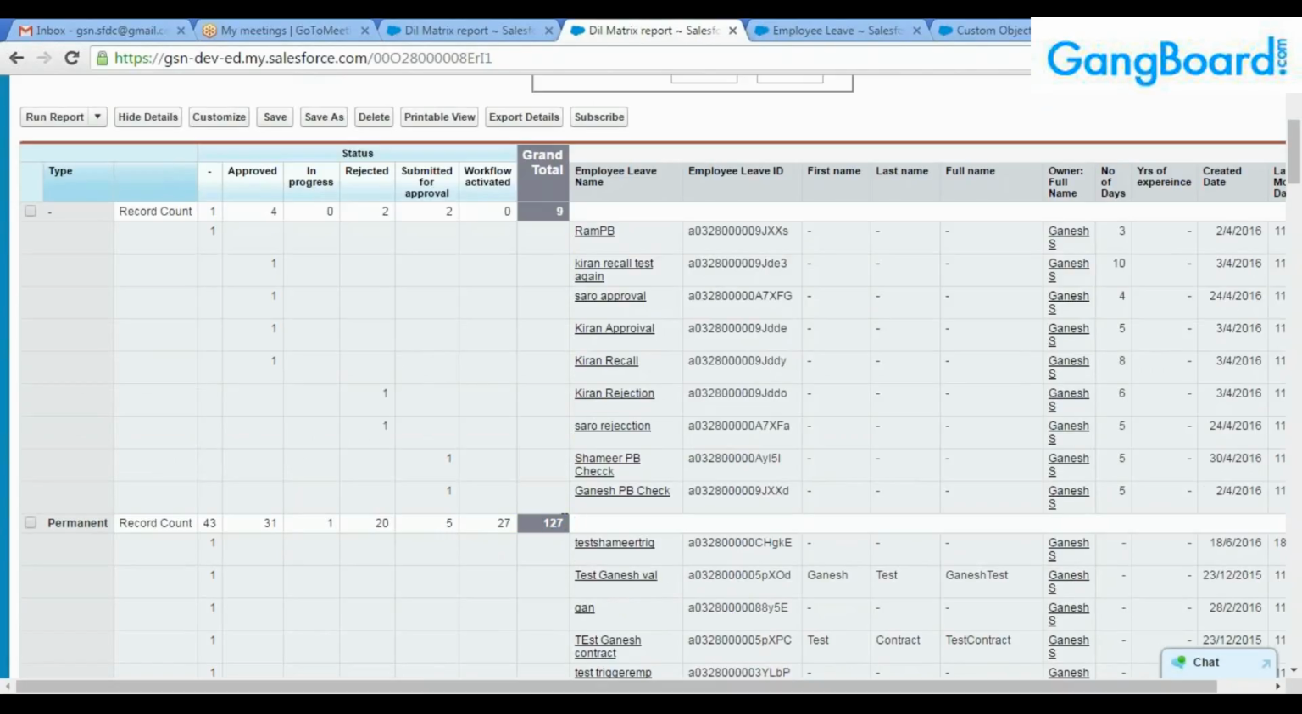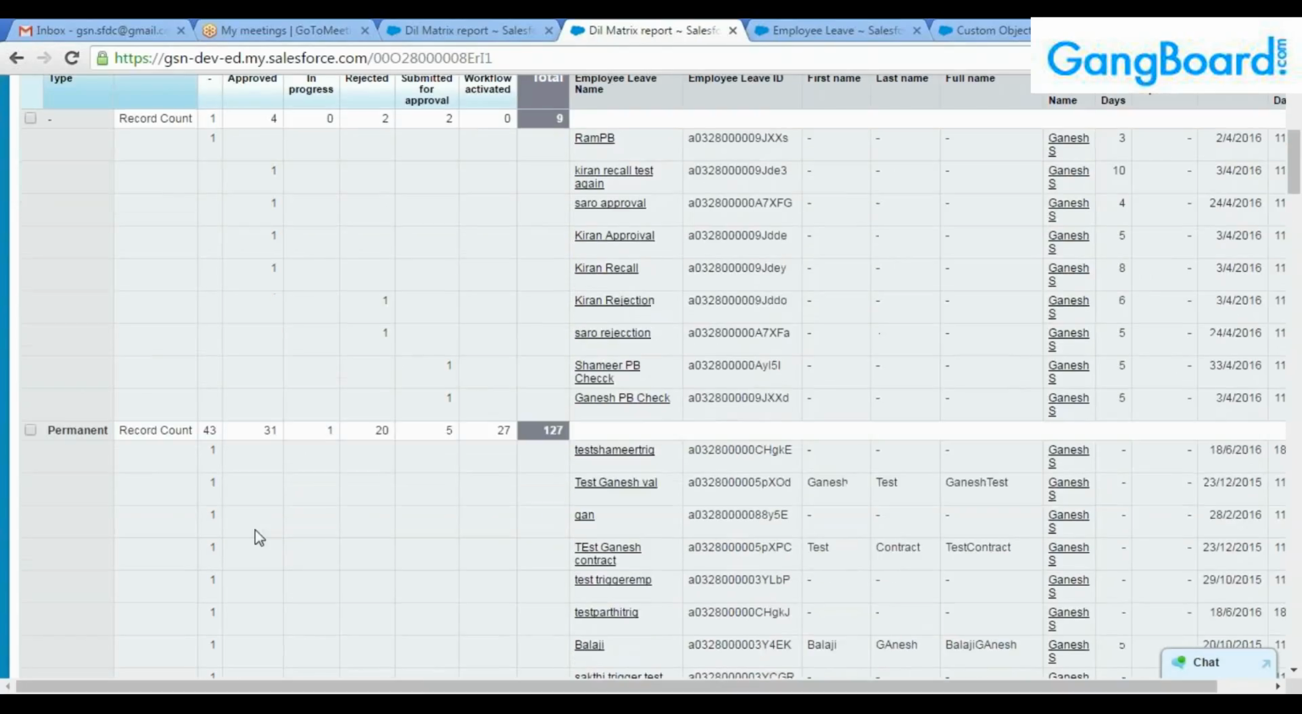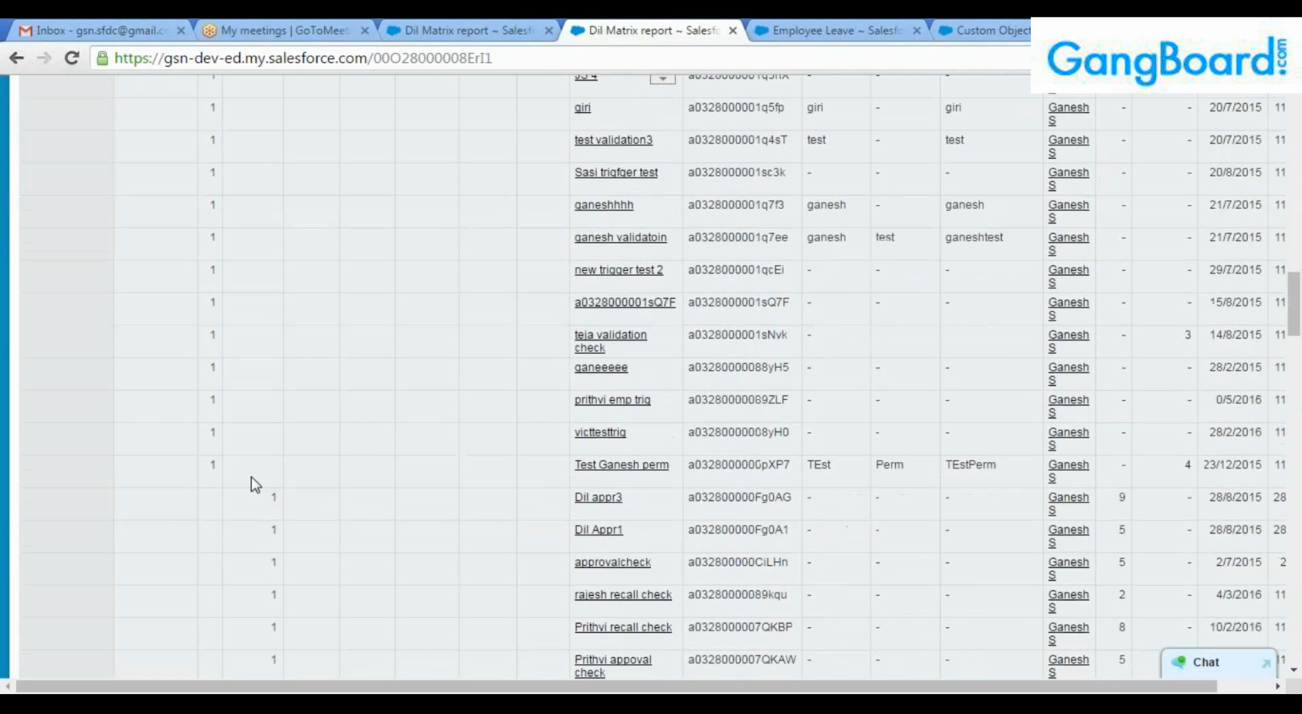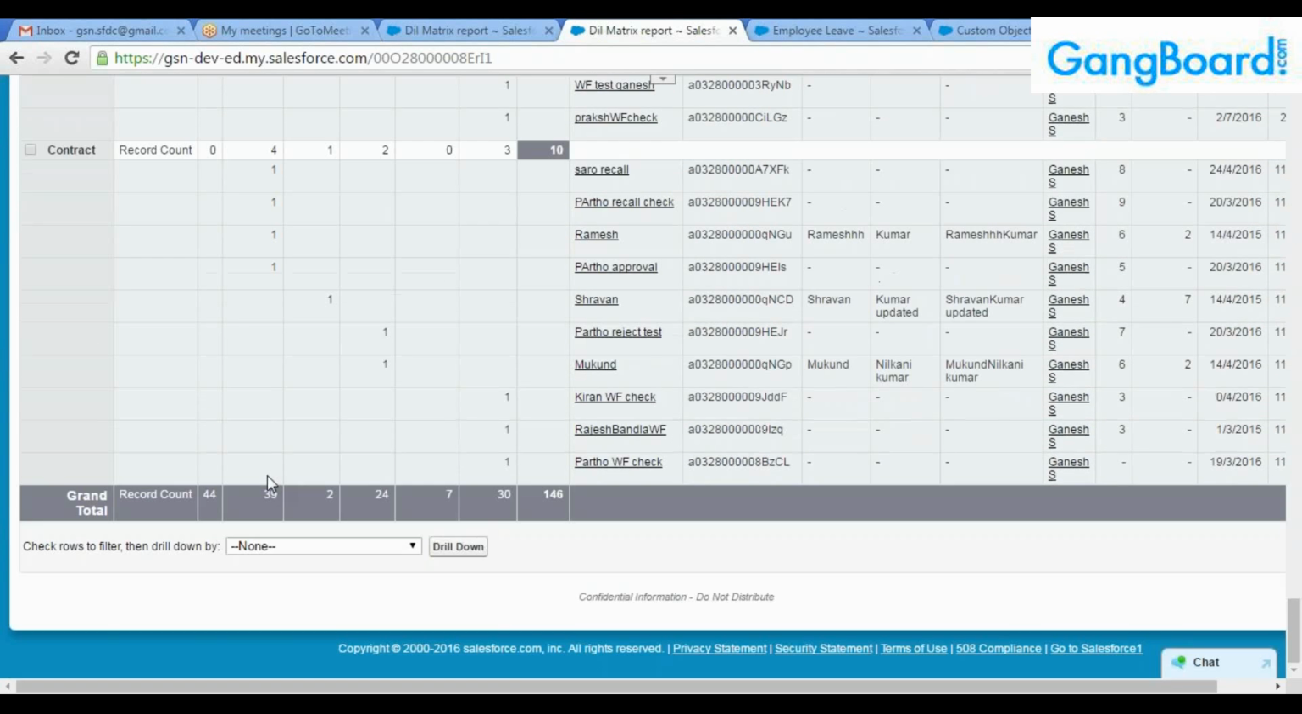Could you remember, like in summary report we saw there were around 127 permanent employees, correct? So this is actually the count. So of these permanent employees, what is the status of each employee's leave? So using matrix report, we have grouped it using two fields, using type and status. So if you wish to create a report using two different fields, then it is possible using this particular report, matrix report. So this is how you would be able to create.